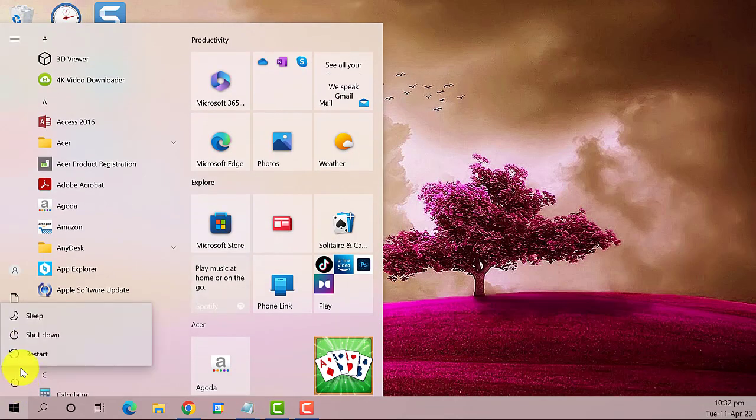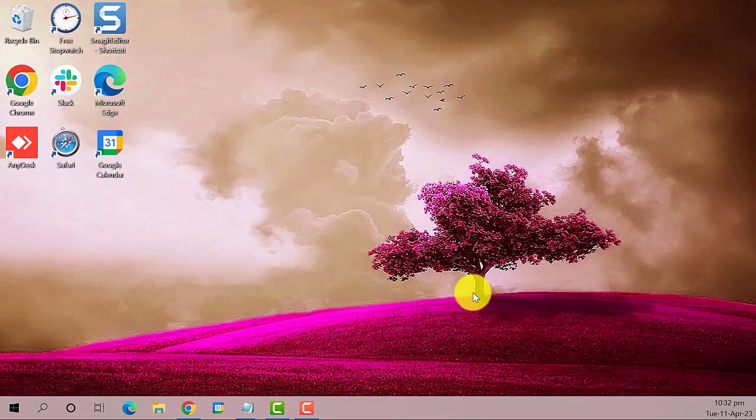Next, restart your PC. Once you turn on your PC again, you'll notice that the shortcut arrow is removed.